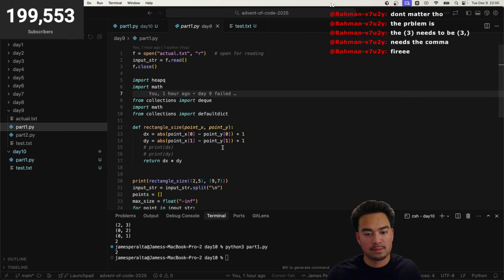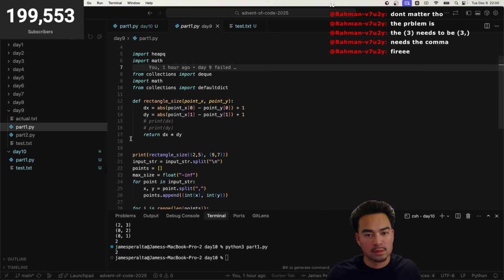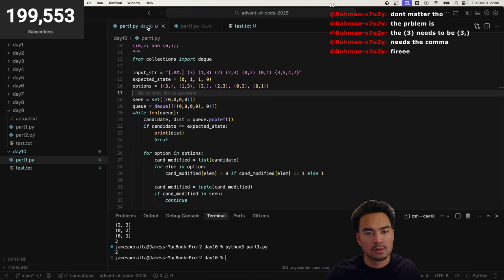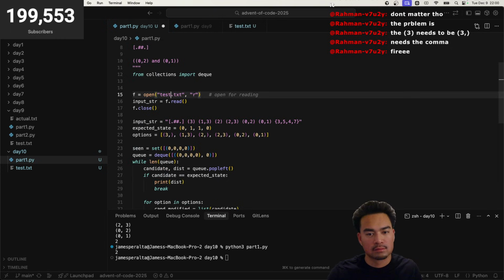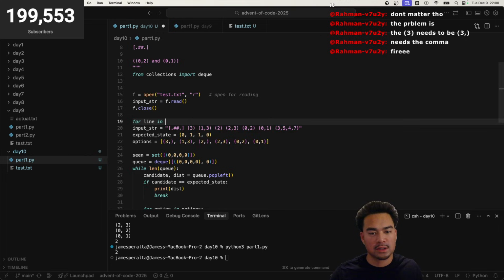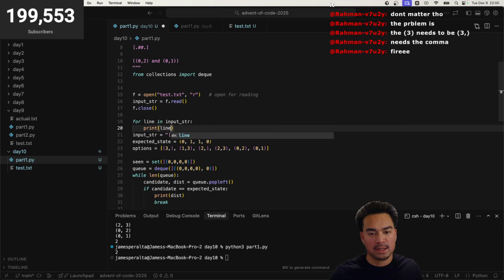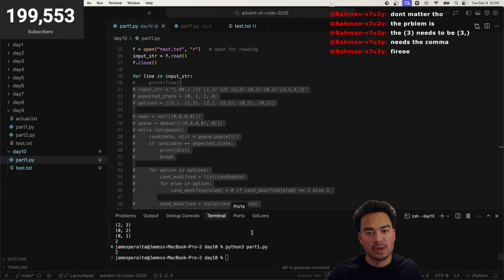I'm gonna grab my code that reads from the input. Test: for line in input string, print the line. Then we're gonna put this all into some function at some point.